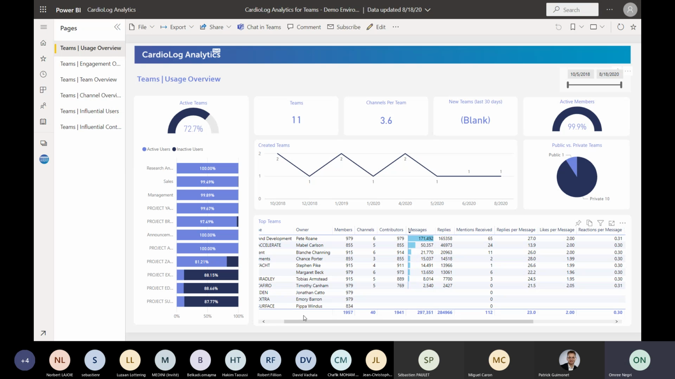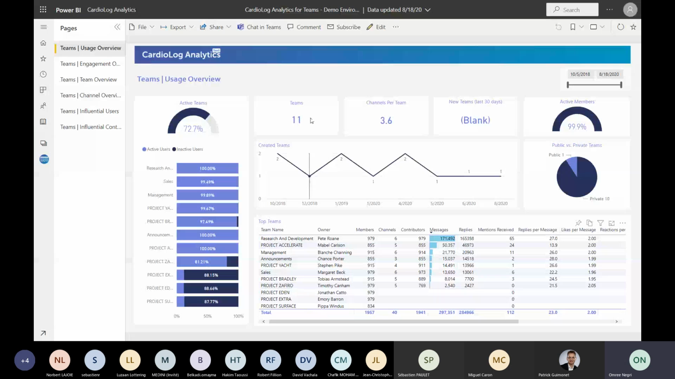Although, as this is Power BI, everything is available for you if you want to create something new or to customize dashboards. So here in the usage overview, we can see some basic metrics like the percentage of active teams, and on the right side of my screen, the percentage of active members. We can see the number of teams that we have overall in our portal, the number of channels per team, and for example, underneath that, we can see the number of created teams through time.